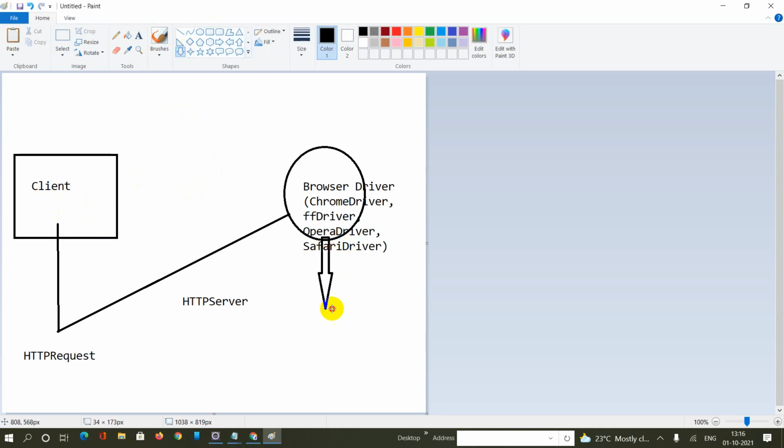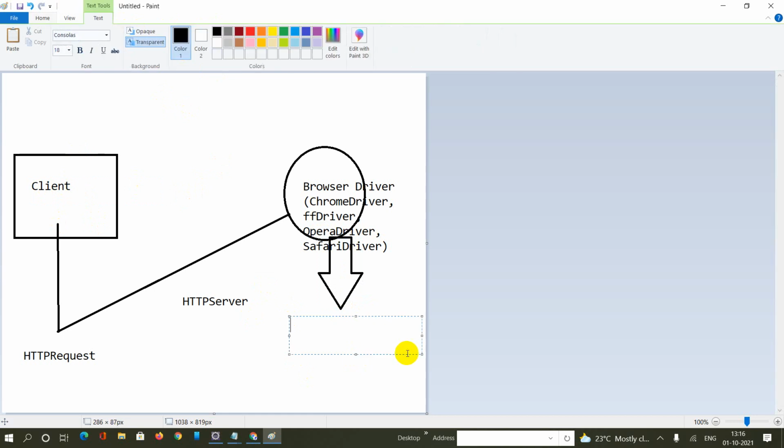The HTTP server then receives the execution status and sends the status back to the automation script, which then shows the result. It is going to perform some action, and the status will be sent to the automation script, which will then show the result, right?